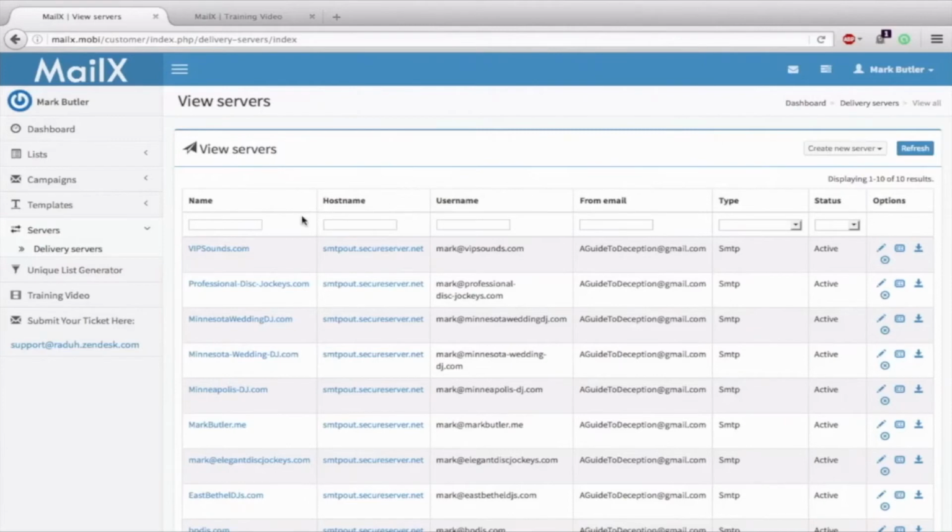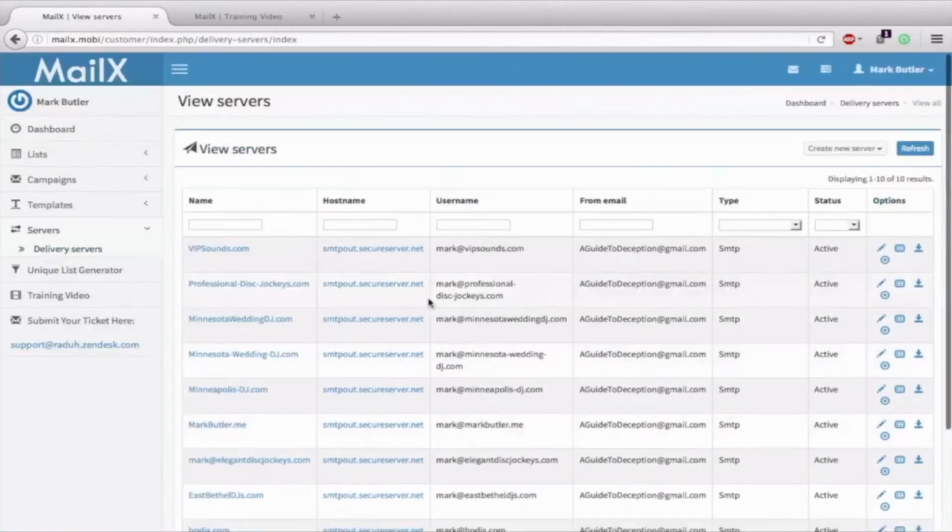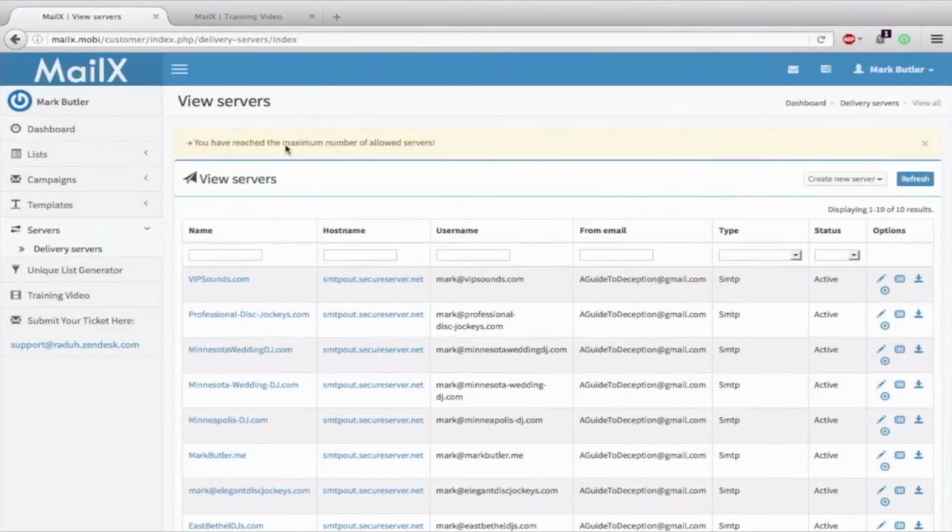Okay, I go through this. I'm starting it up. I get 10 on here, and what happens? Well, I go to create a new server, SMTP. Oh, you have reached the maximum number of allowed servers, exclamation point, as in do not add any more. Well, what is the point of this if I can't add any servers I want? I should be able to upload as many servers as I want.